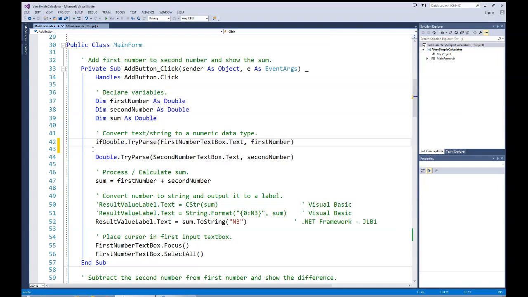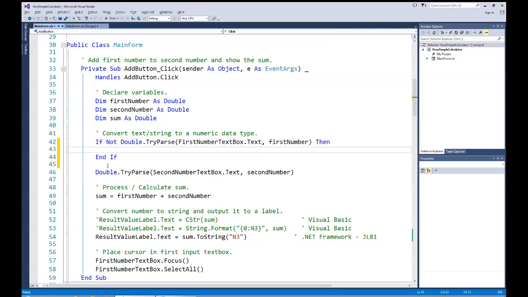So we can code in front of it "if not". If it was not able to parse it, this line of code will run. If not, then, and we'll see an indent in here. In this process, I want to inform the user we've got a problem.